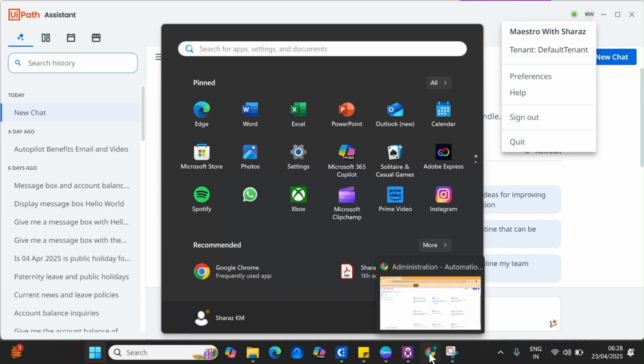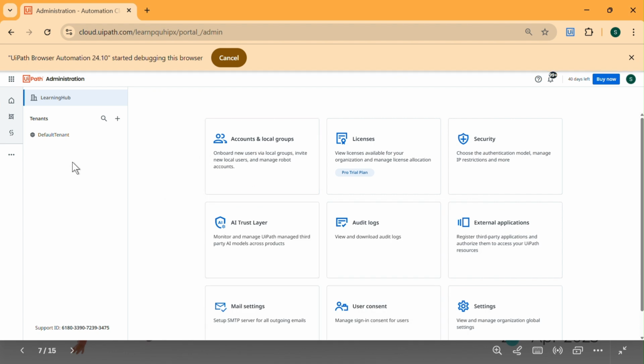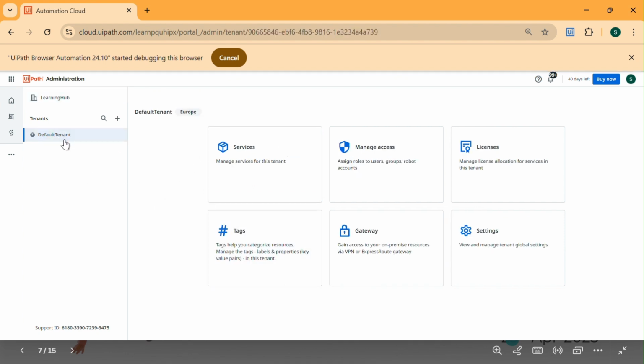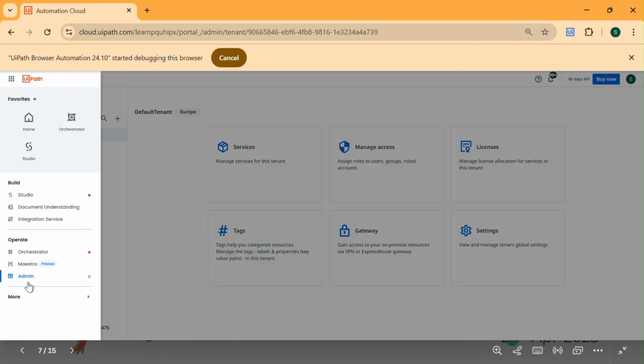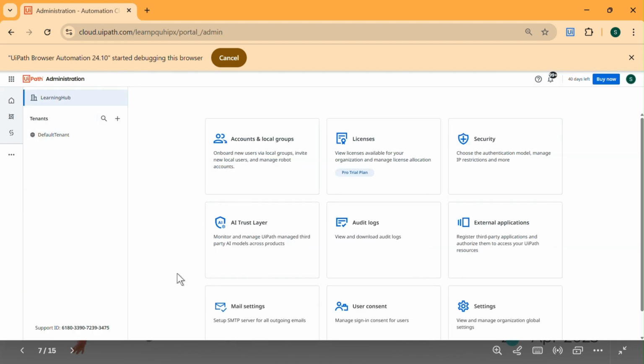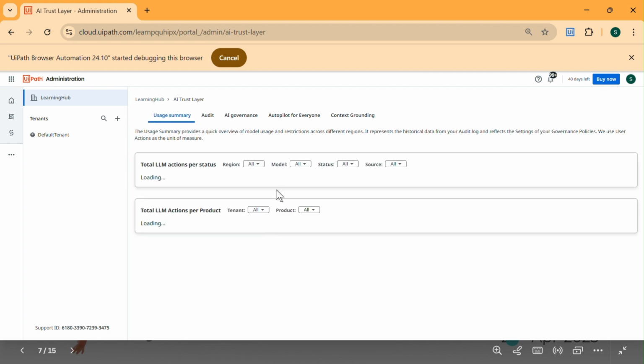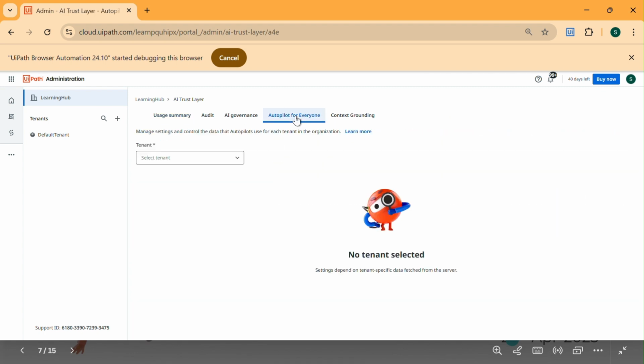Now let's go back to the Orchestrator where we configure Autopilot for Everyone. In the default tenant, how to navigate to the Autopilot for Everyone configuration is simple. Remember three A's. This is how I remember it. One A is Admin, second is AI Trust Layer, then go to Autopilot for Everyone. Why I'm telling this? Because every time you want to configure something related to Autopilot for Everyone, you shouldn't be confused about where to navigate. It is always Admin, AI Trust Layer, Autopilot for Everyone.